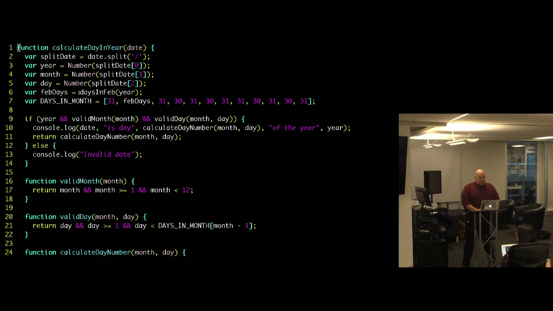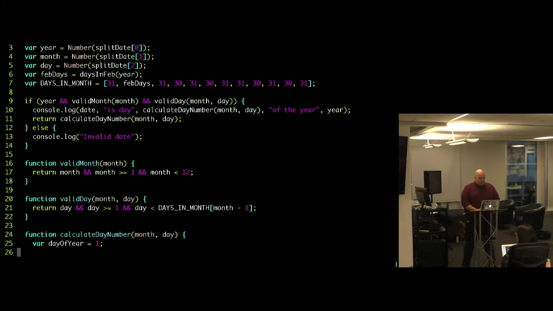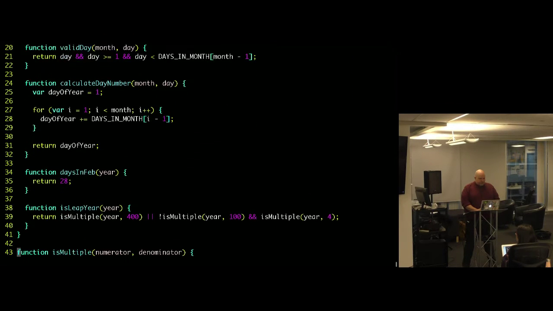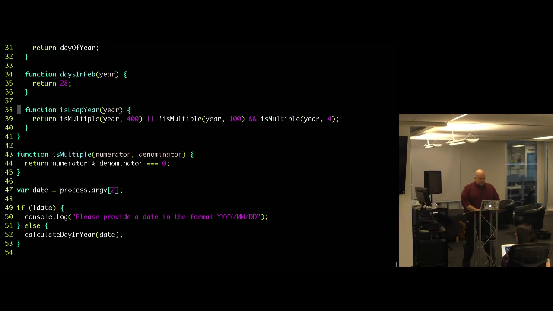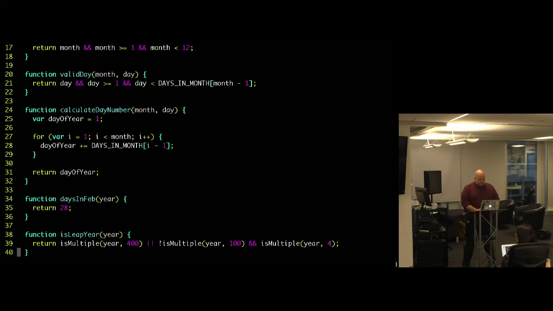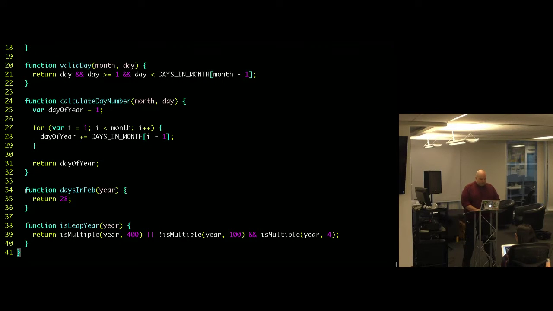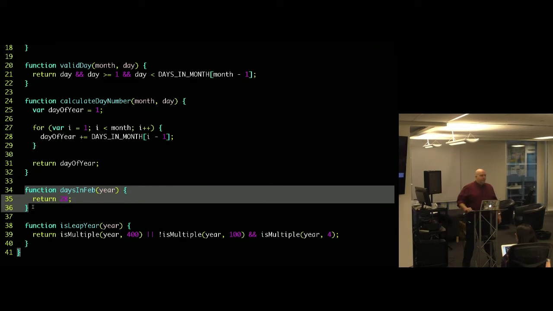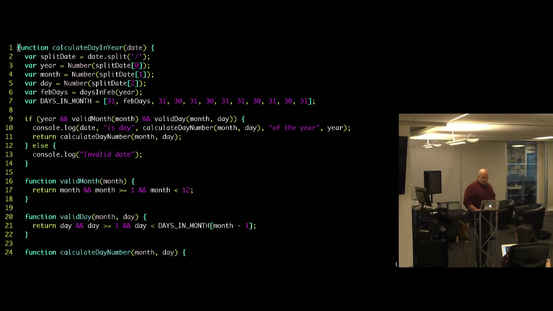And then here, I'm going to call a function called days in Feb, based on the year. Okay. So I don't see that function initially, so I'm going to keep scrolling down. Perfect. There we go. Days in Feb. Well, we're cheating. We're just assuming that it's 28 here. Okay, so Feb days is going to be 28.